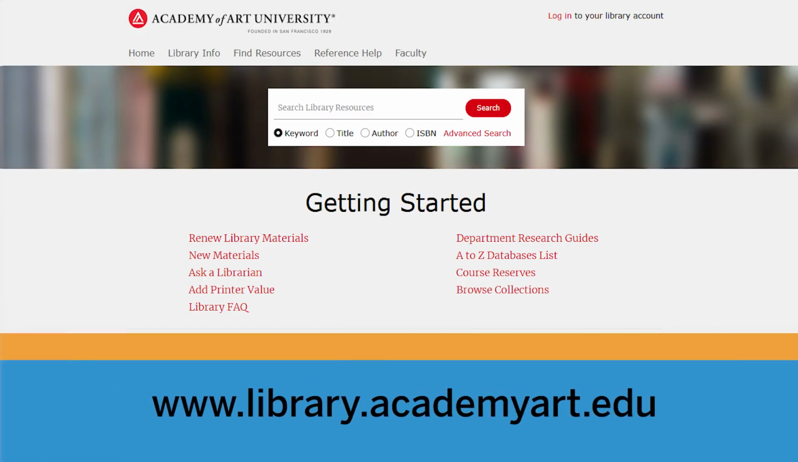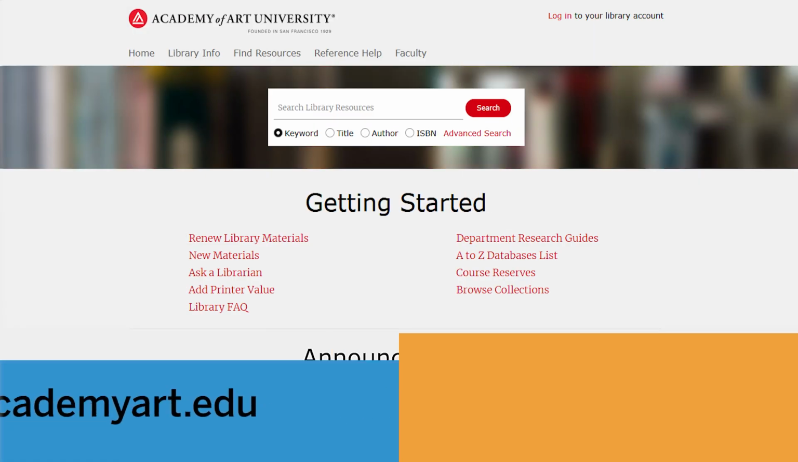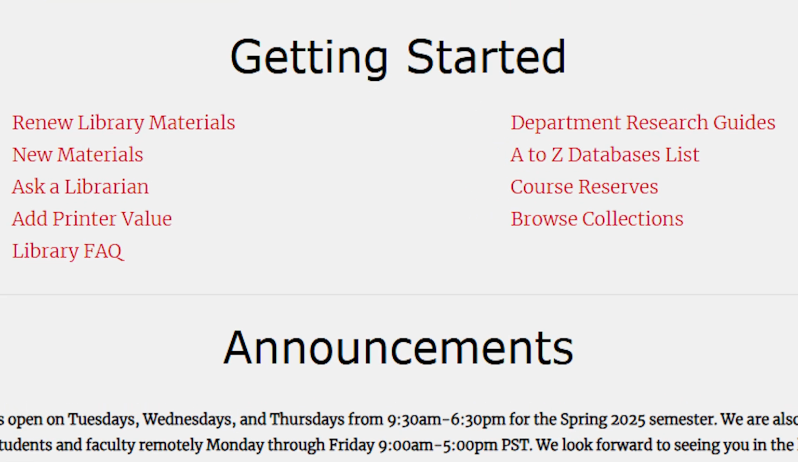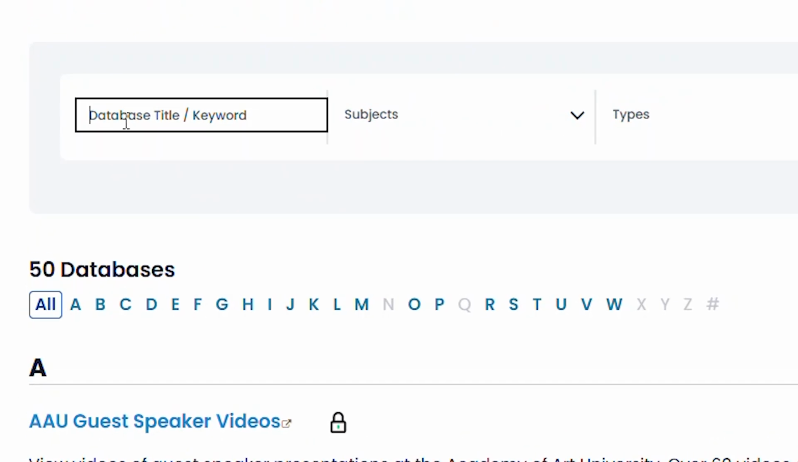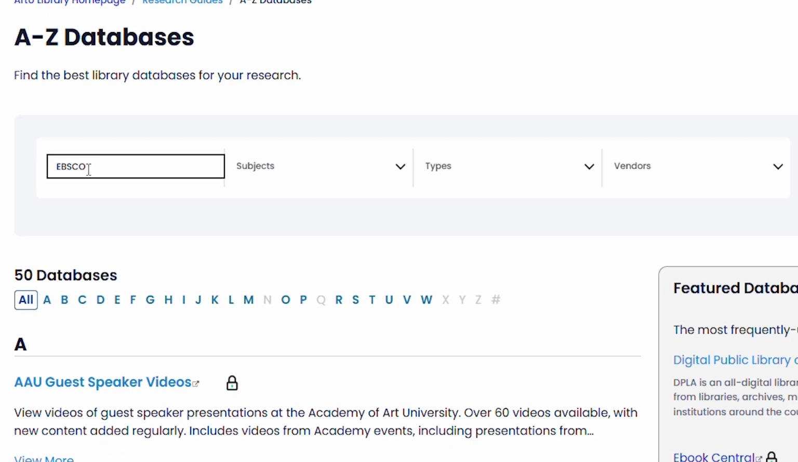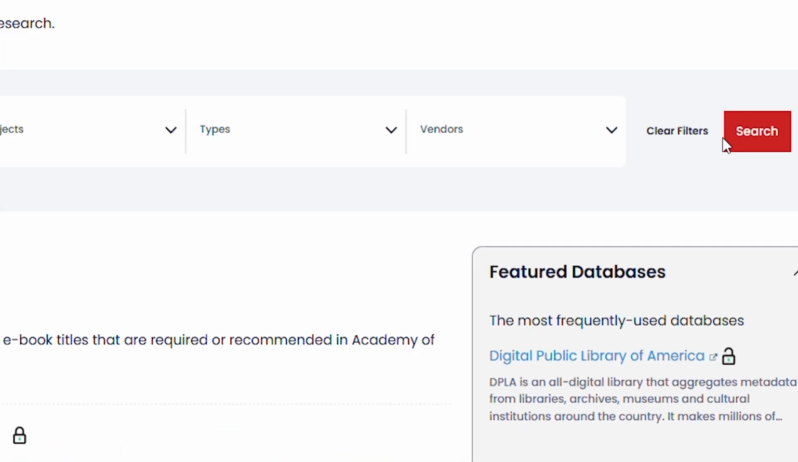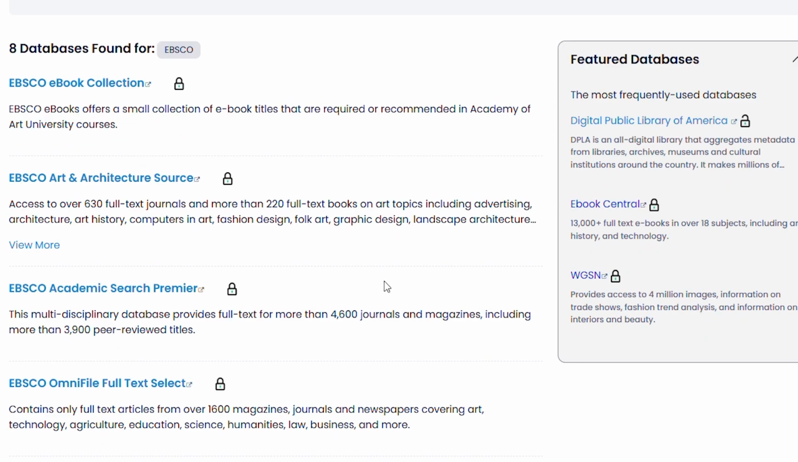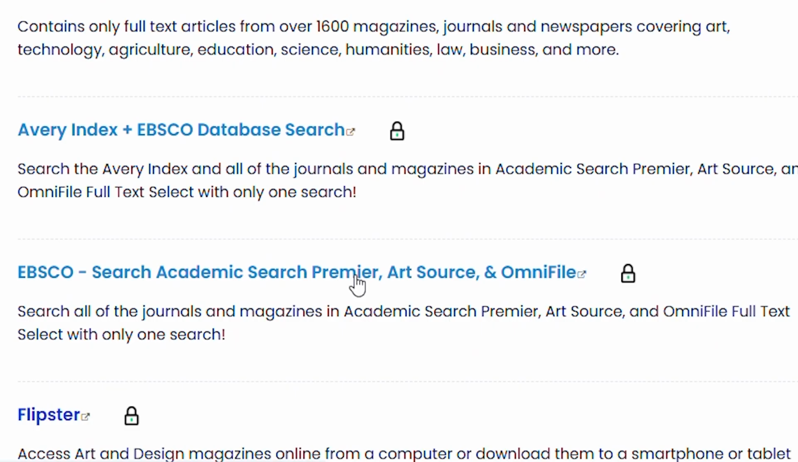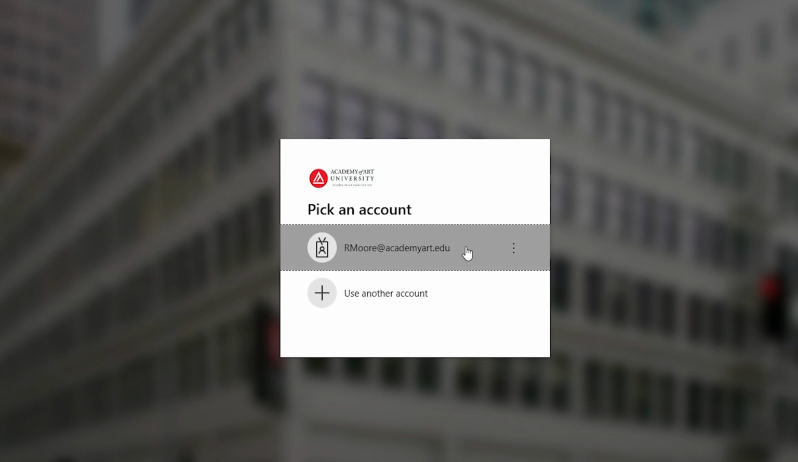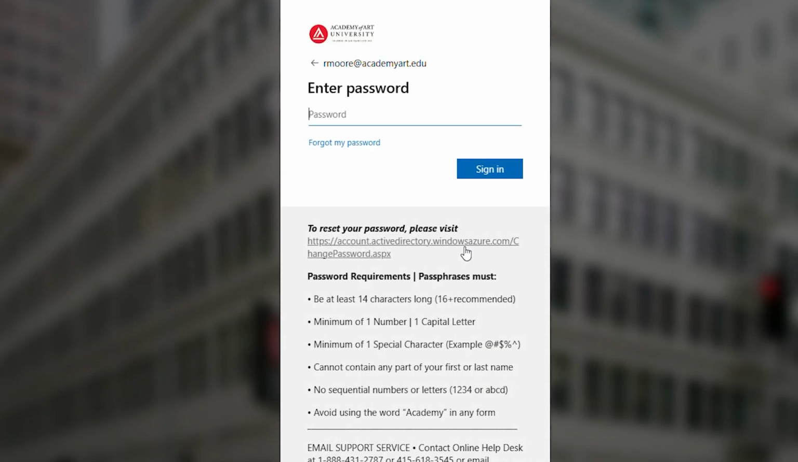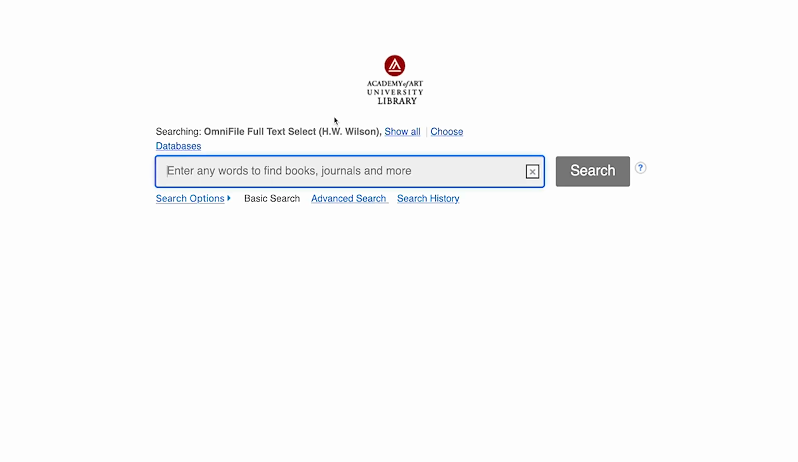To see a complete listing of all the library's databases, go to the A to Z databases list and type EBSCO in the database title/keyword field. Then search. Click on the aggregated search of the 3 EBSCO databases that the library subscribes to. We now use single sign-on. If you're accessing library resources off campus, you will be prompted to sign on. Now you can enter your search terms.